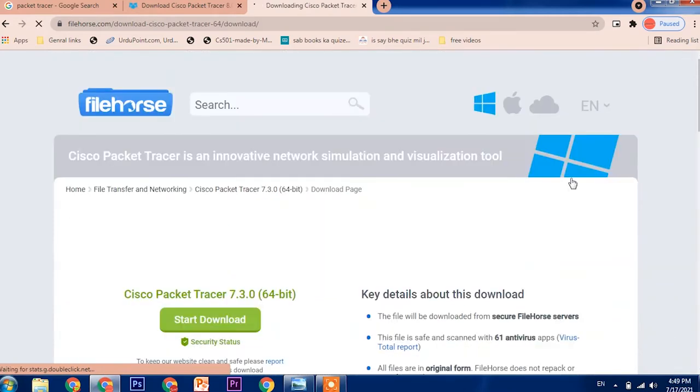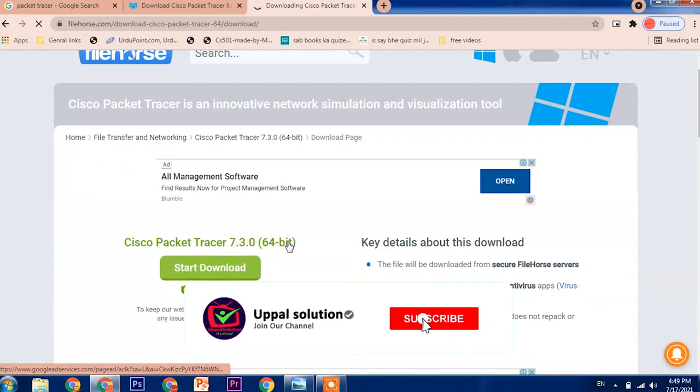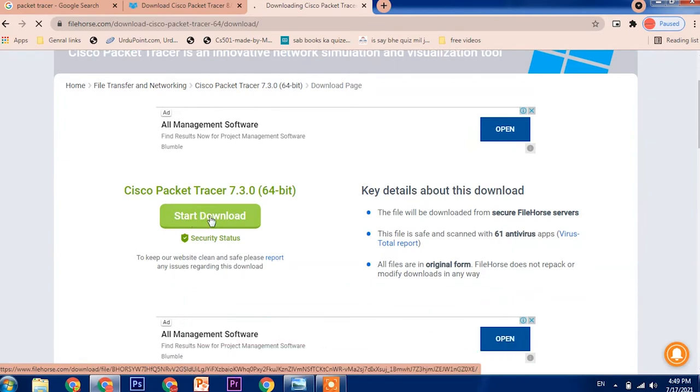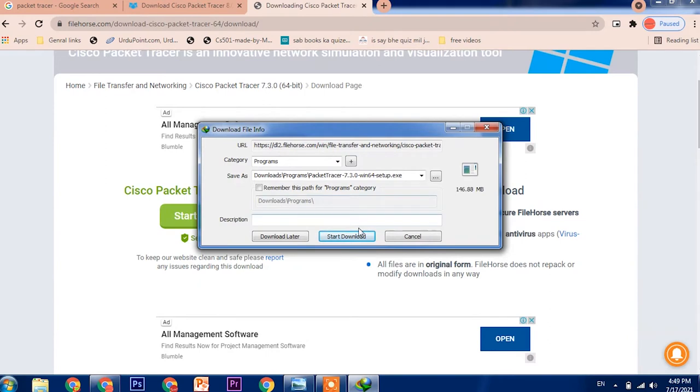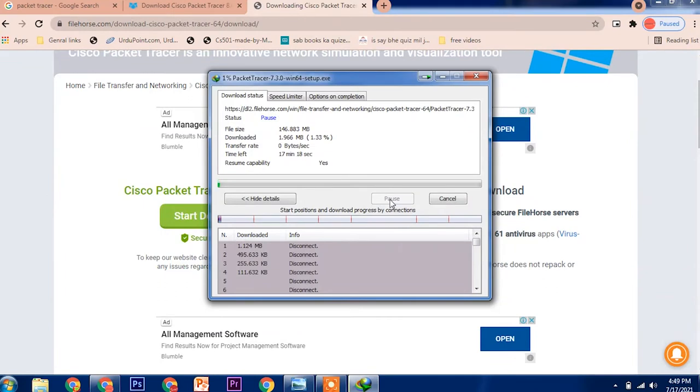In the next window you will see that it is going to download for a 64-bit operating system. You can download it for 32-bit as well. Here you have to click on the start download button. It will ask you to start the download. It will take some time depending on the speed of your internet. 146 MB is the size of the software, so I will start downloading. I will meet you on the other side of this process when the download is completed.